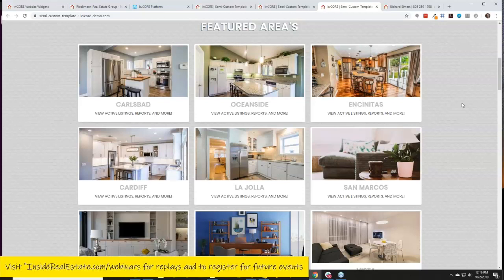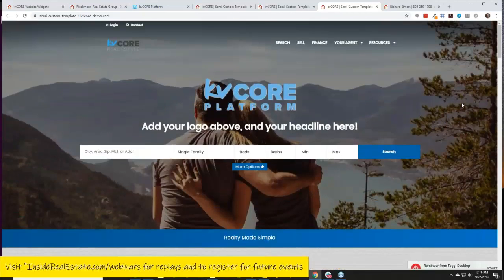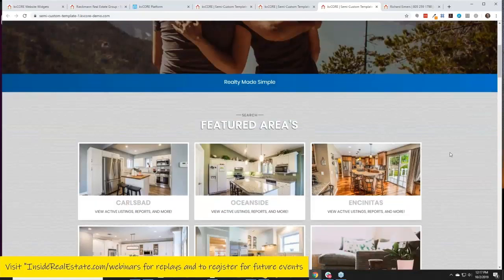Everything above the fold, so if you scroll up or maybe click on a second tab there to show one of the semi-custom templates, see the logo there in the middle as well as the tagline? Those are areas that you wouldn't have access to. From within your kvCORE system, in your Web and IDX, you can click on what's called the site editor, which is going to give you access to everything below that tagline, right down below where it says Realty Made Simple. That blue tagline there. So the editor is going to give you access to everything below that.